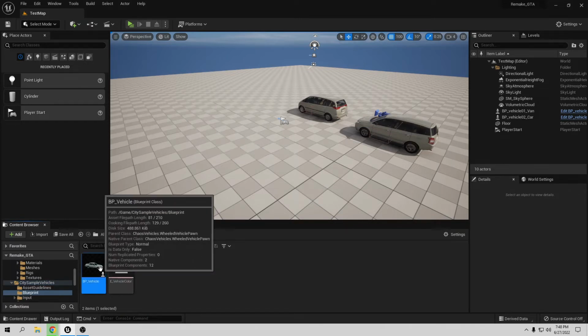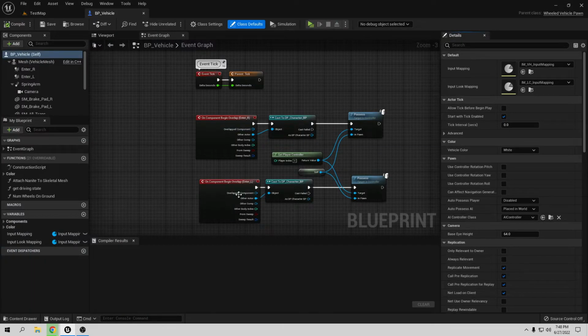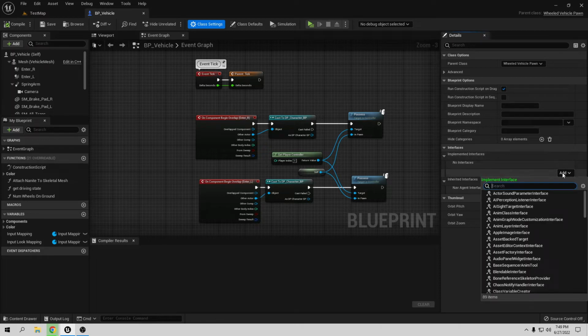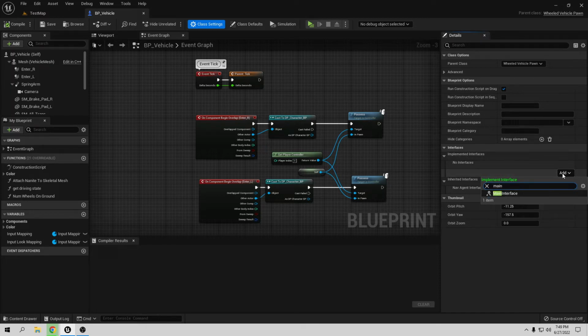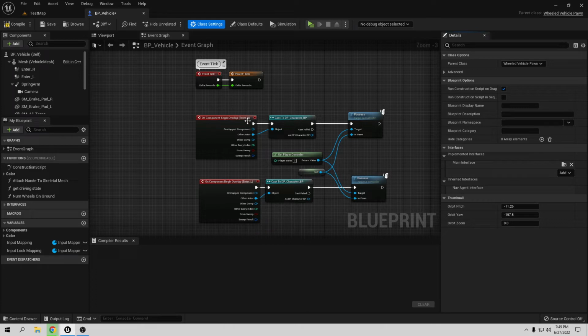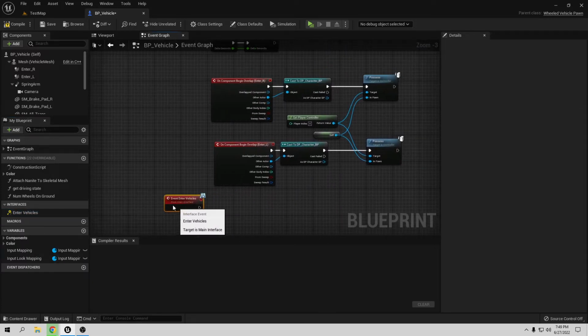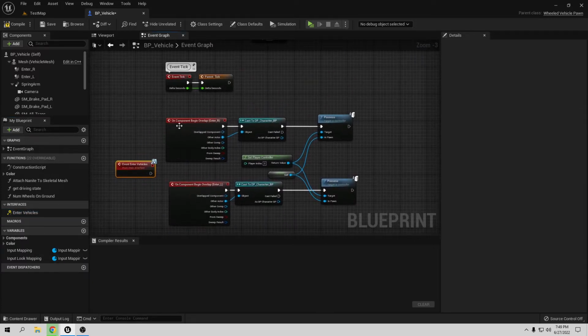Go to BP Vehicle, which is the system we created before. Go to Class Settings, and under Interfaces, Implemented Interfaces, click Add and find Main Interface. Now we have it right here. Let's go to Enter Vehicle, right click and Implement Event. Now we have this event, and we want to change all this stuff.